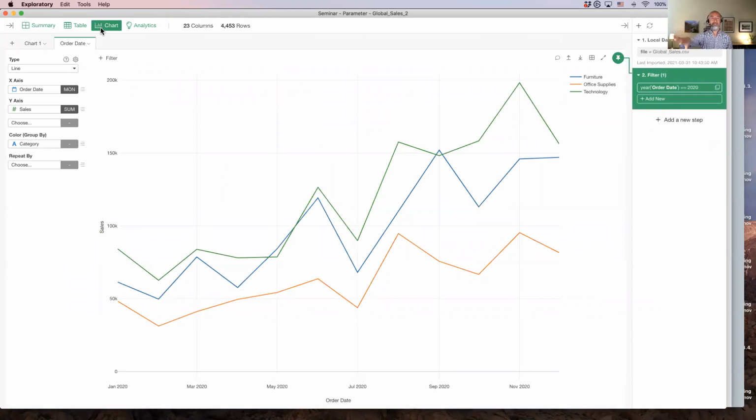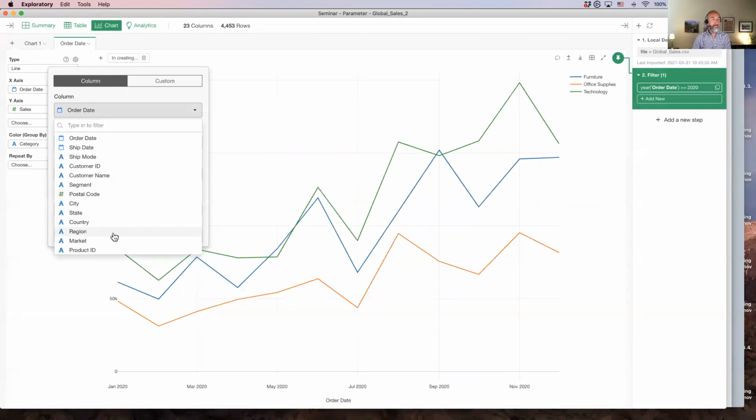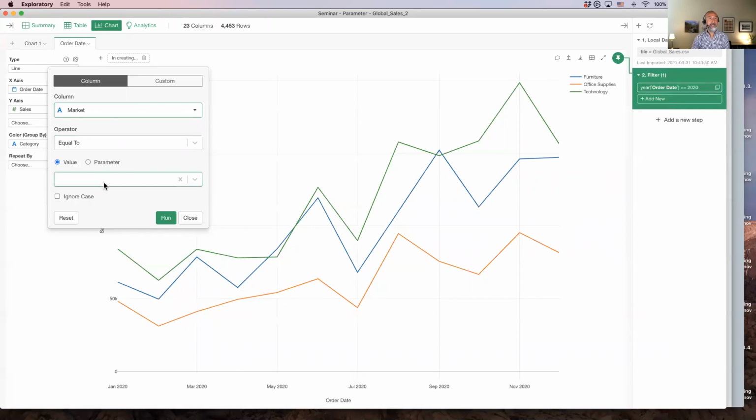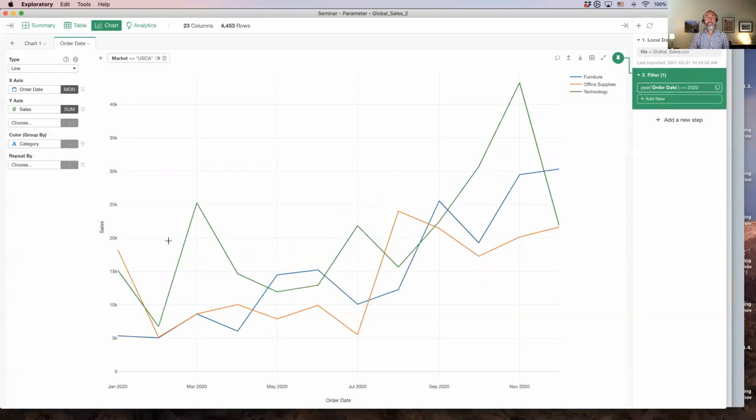I want to keep using this data for some other analysis. I want to see the North America data only for this chart, and that's where you want to use this thing called chart filter. So click on this filter button inside the chart, and then select the market this time. And I'm going to just go with equal to because I want to select only one market. In this case, USCA, again, US and Canada, so North America. And then I click on the run button. So now I'm looking at the USCA or North America data of 2020.